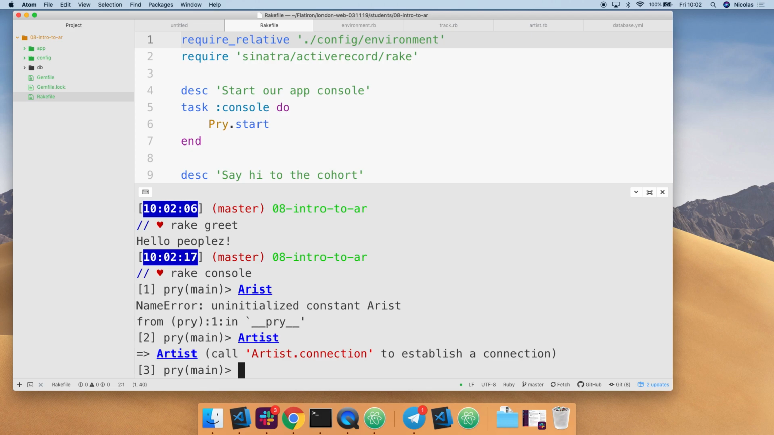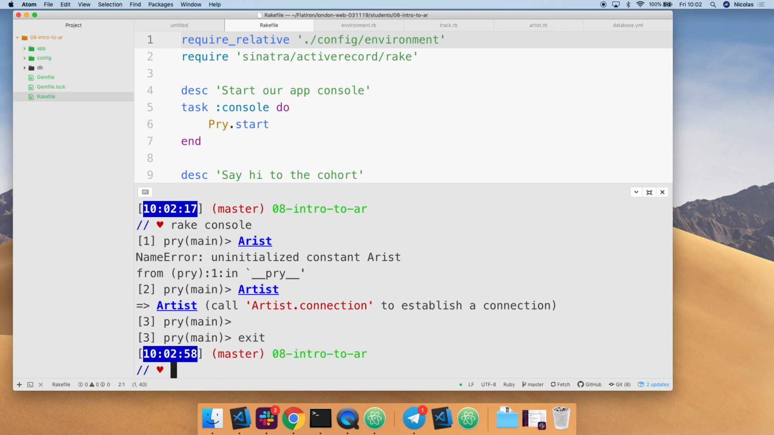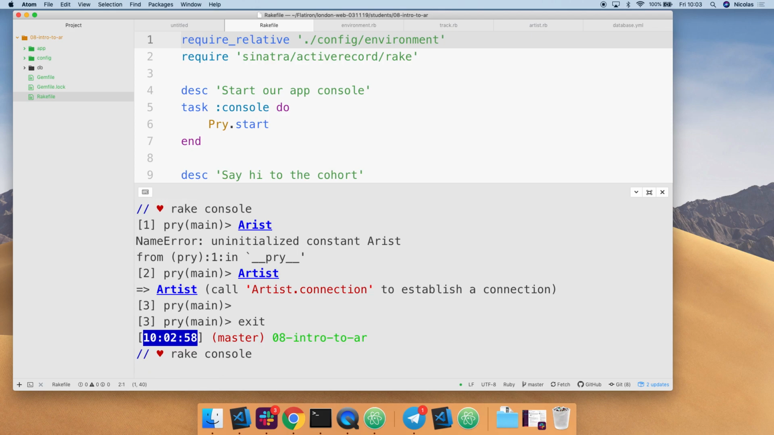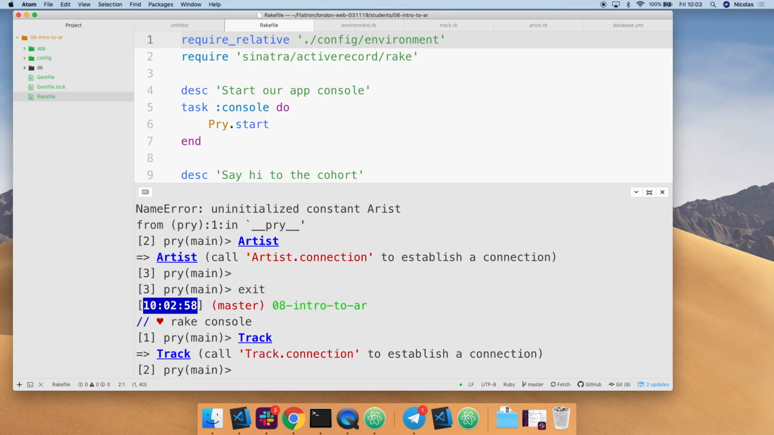So every time you want to test your project from now on, the way to do it is rake console. That will load all the files, so you don't need to require them anywhere else. And now we're in Pry, and we can start testing things. Let's test my artist. Let's test my track. It's there, right? Does that make sense?